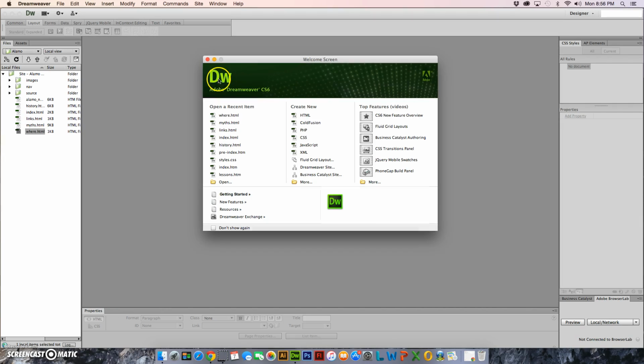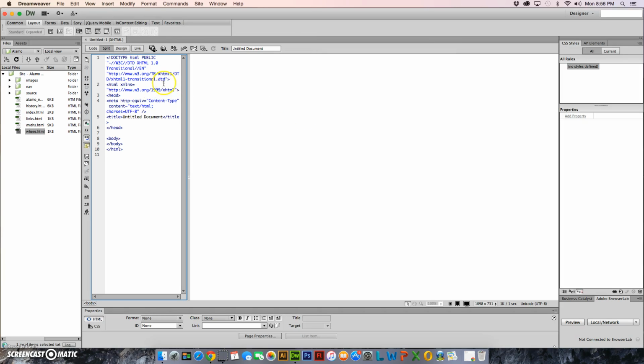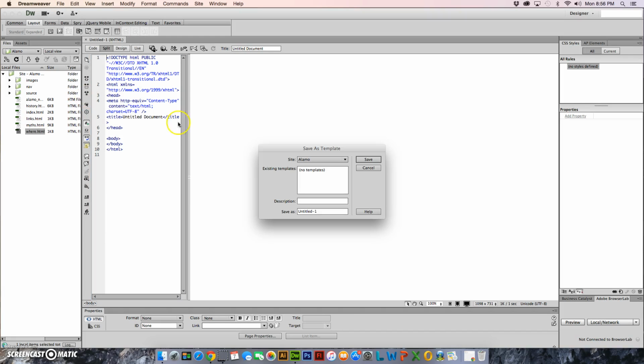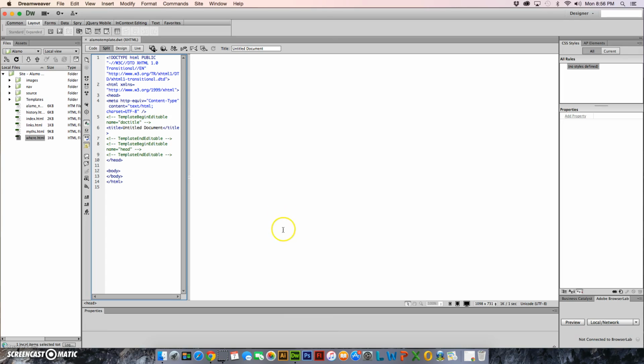Okay, what we're going to do is create a Dreamweaver template that has the layout and the design in one place so that it's easier for us to update, and then we're going to apply it to all of those pages. So let's start off by creating a new HTML, and I'm going to go ahead and save this first by going to File and Save as Template. And this is going to be saved as Alamo Template, and click Save. And it should have created a templates folder for you that has that template in it.